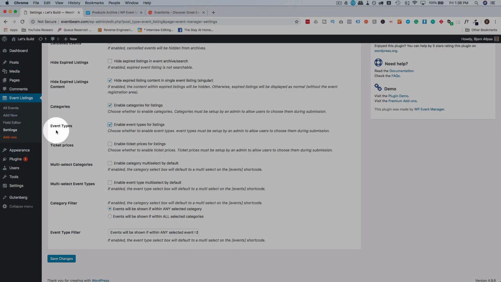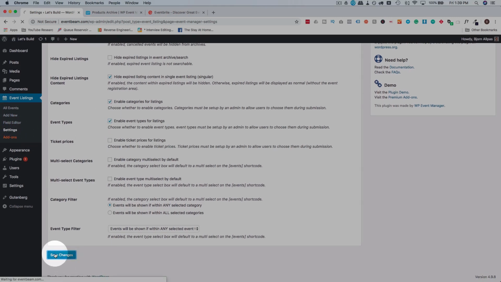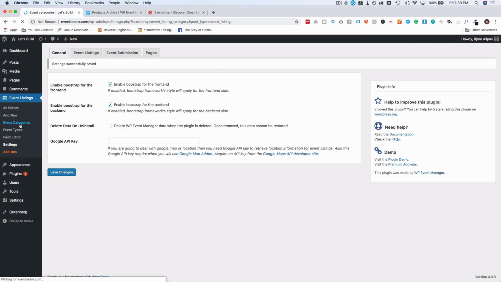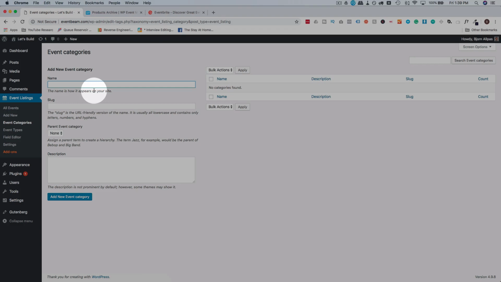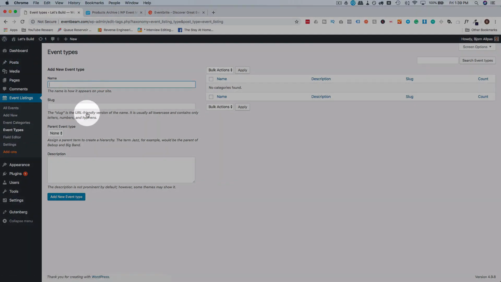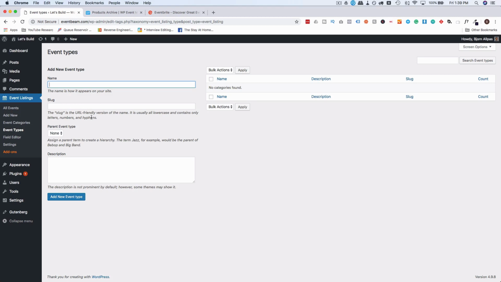So you have categories and types, which aren't on by default, but if we turn these on, there are going to be new additions on the side here. Click on save, and you're going to see those new additions right here. They're just like regular category pages. You can add categories just like regular WordPress categories under Posts, Categories. And the types are also very similar. After this quick rundown of the plugin, let's actually start building this thing out.